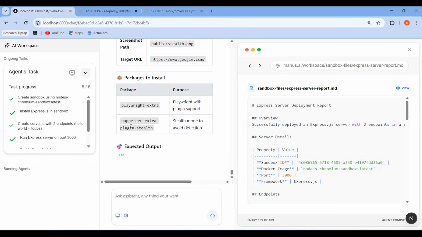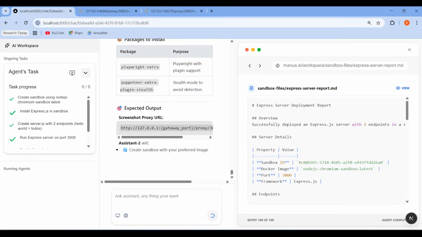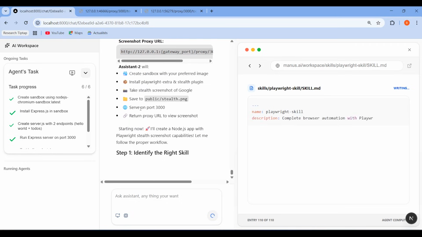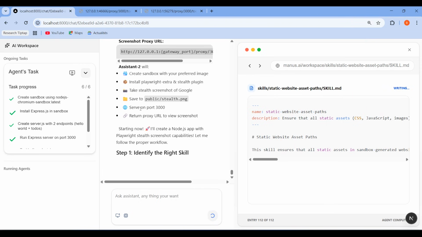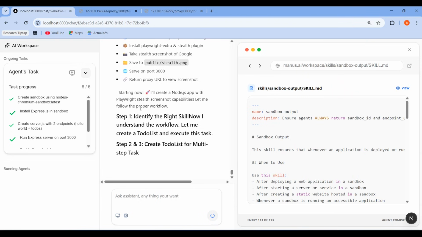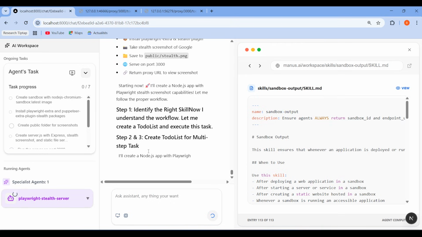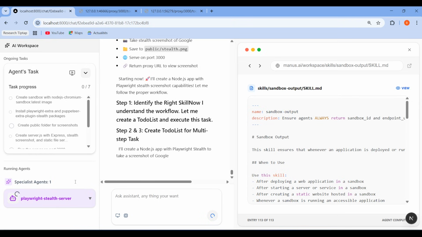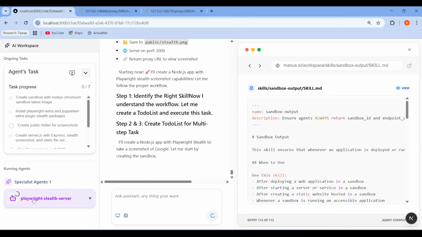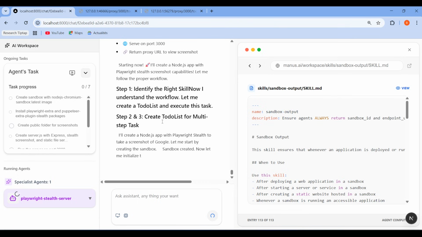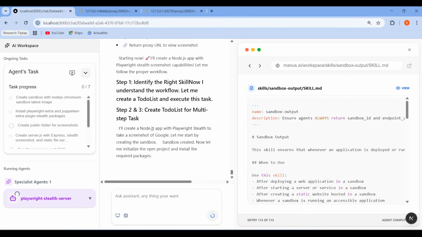Okay, you can see on the left it creates to-dos. Identify the RAS key, understand the workflow. Let me create a to-do and execute this task. Create a to-do list for a multi-step task. You can see it spawns a sub agent, Playwright step saver. Okay, created to-do for multiple steps.